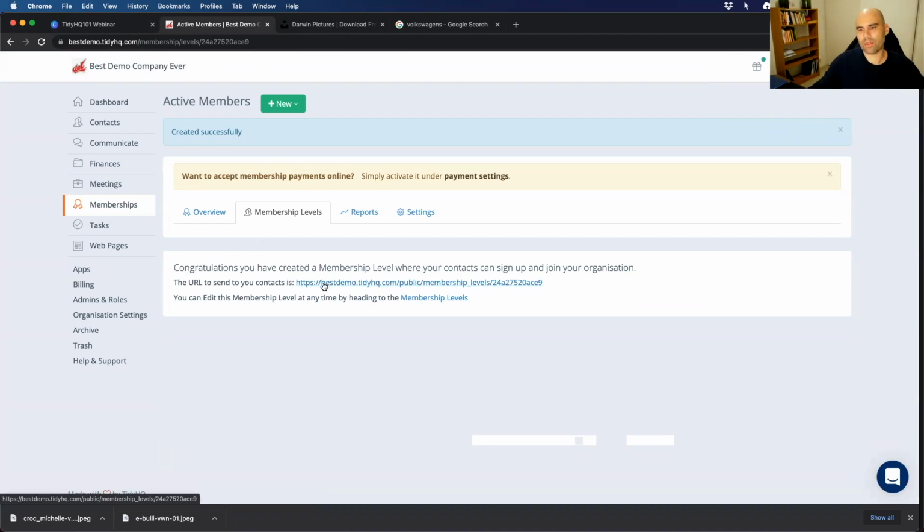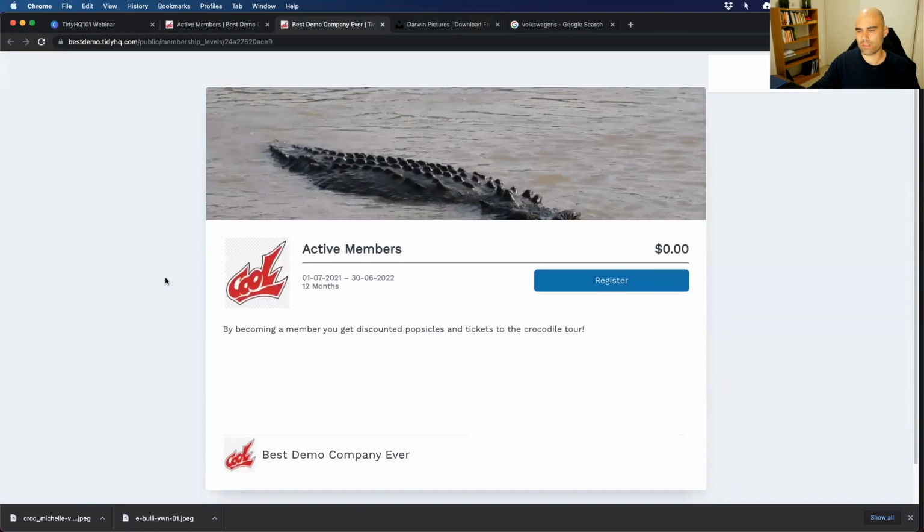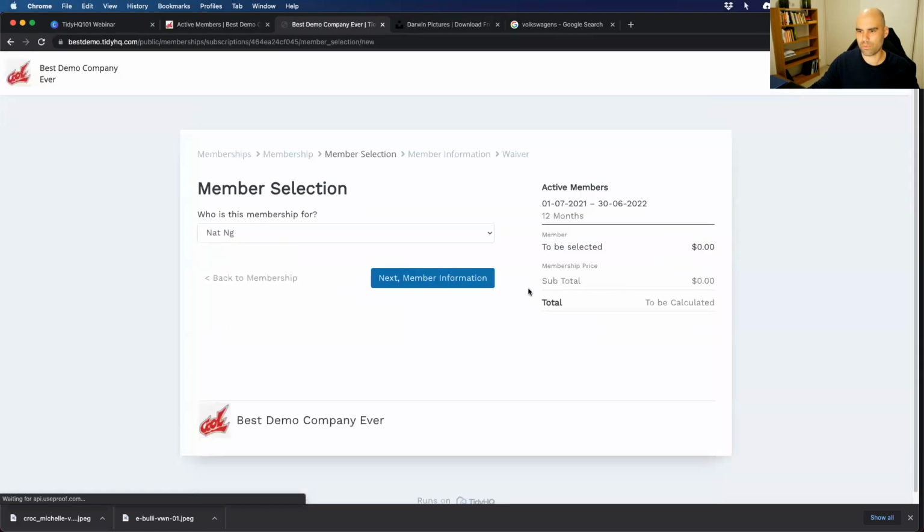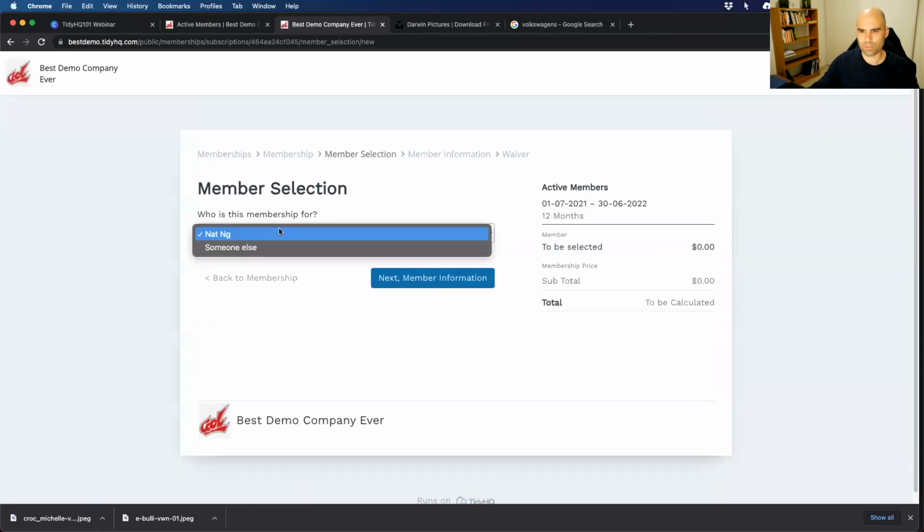So this URL here is what we can share out on Facebook or wherever it is that we want to post. If I just open this in a new tab, I can see this is my membership. It's for active members. Great. I can register here. Who is the membership for? Nat. I'm logged in as Nat. That's why it's coming up.